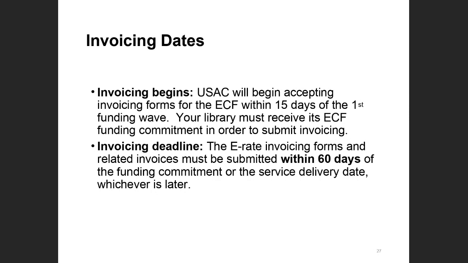Now, there is some trickiness with recurring services that I need to check into. But for example, if you bought some laptops, then you have 60 days from the date you bought those laptops to get that invoicing done, unless you bought them before you got your funding commitment, in which case you've got 60 days from the funding commitment. So you've just got to make sure that you're on the ball with that, because there's not as much leeway with the date as we have with the E-rate program. And I haven't read anything yet that says you can request an invoice deadline extension.